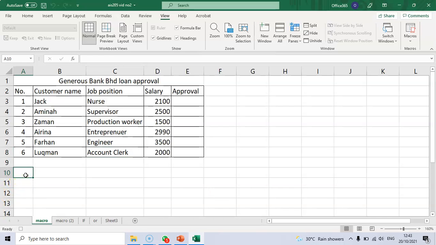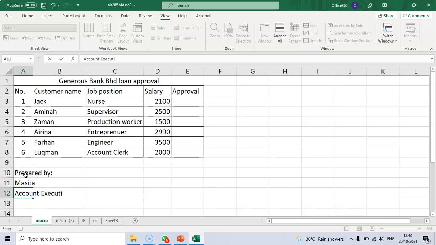Okay, start with the macro. So we will start recording the macro. We want to have the prepared by. Okay, and then at the bottom we want to have your name. What is your name? Okay, this is my name. And then we want your position, let's say account executive. Okay, and then the department, say account department.